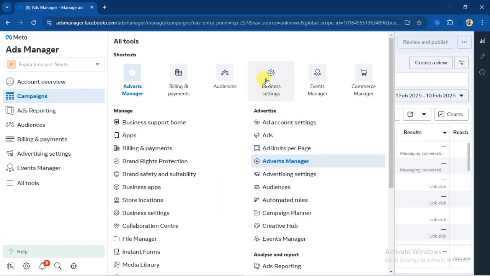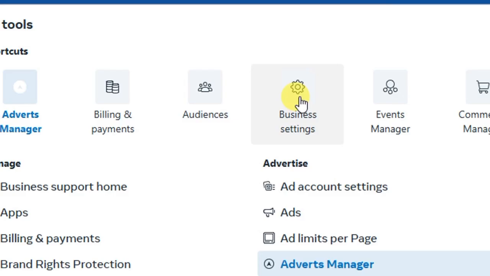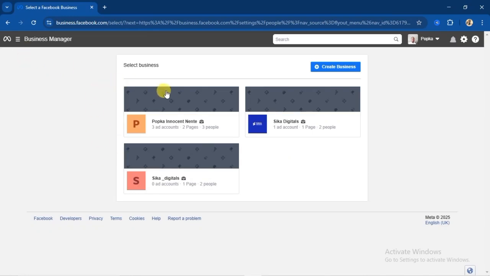Go ahead and click on Business settings. I will click on Business settings now. It will take you to your Business Manager. This is where you see all the business portfolios you have.